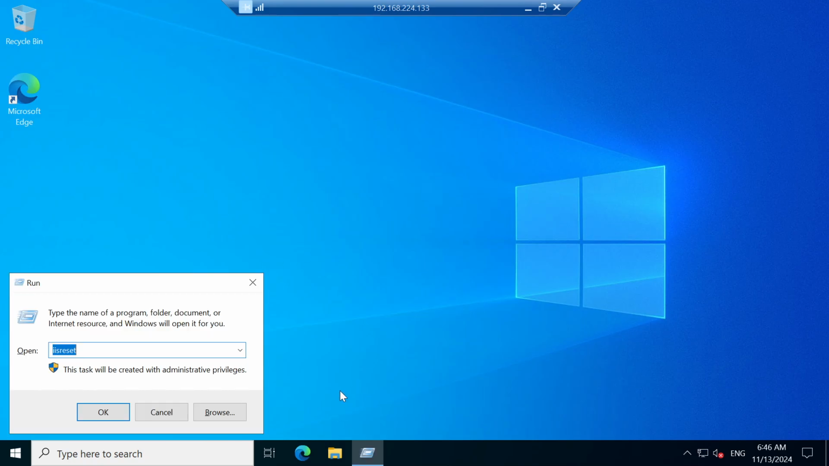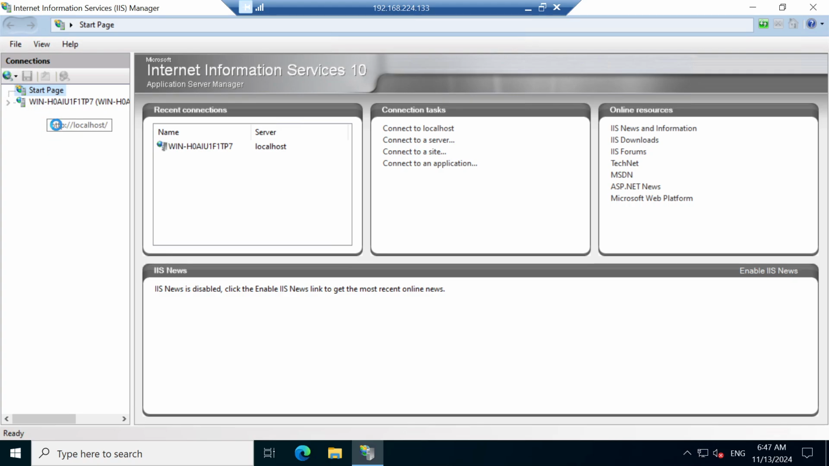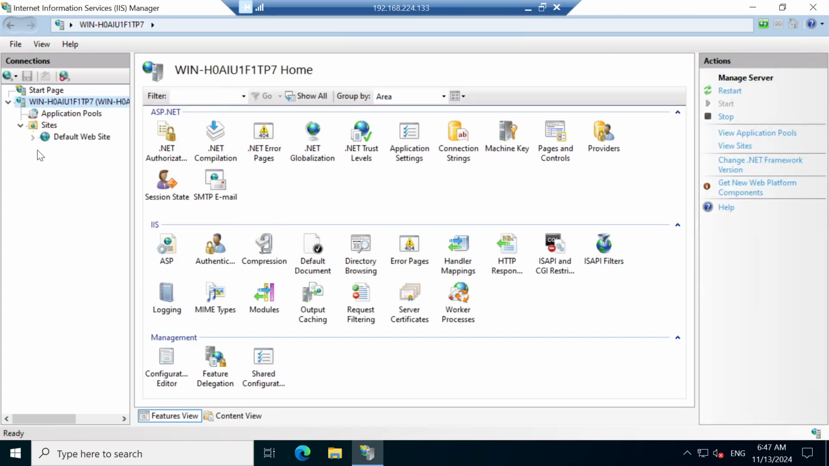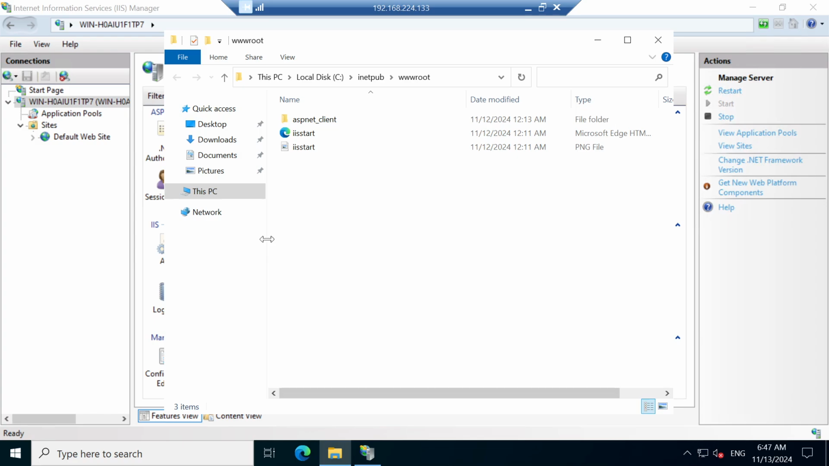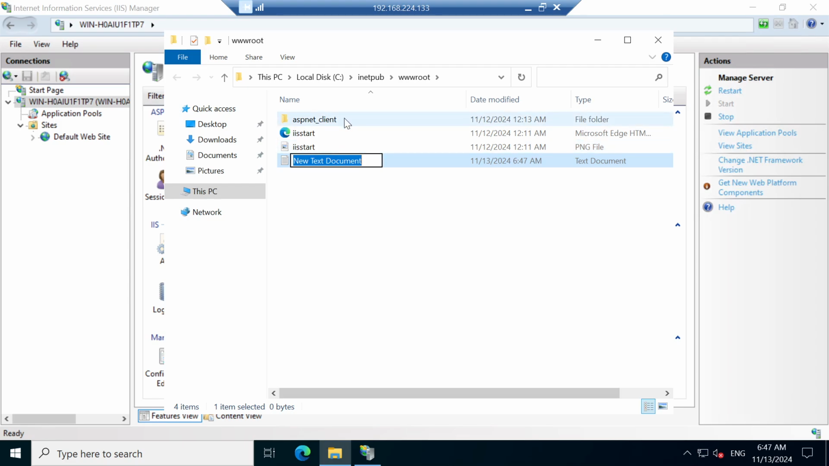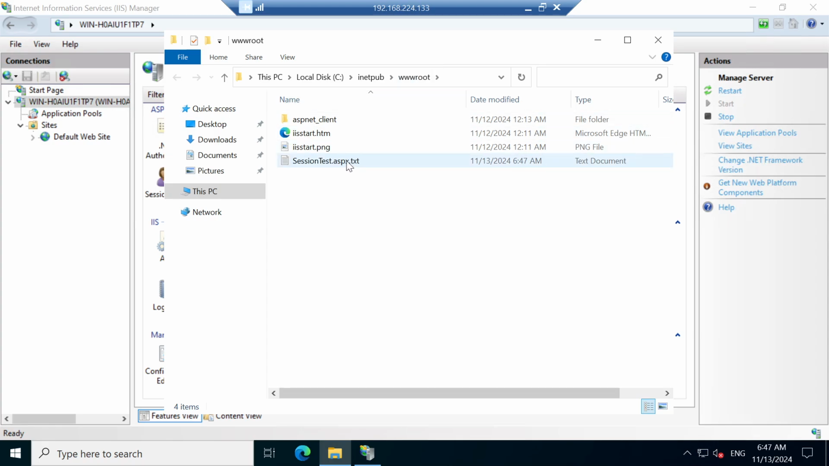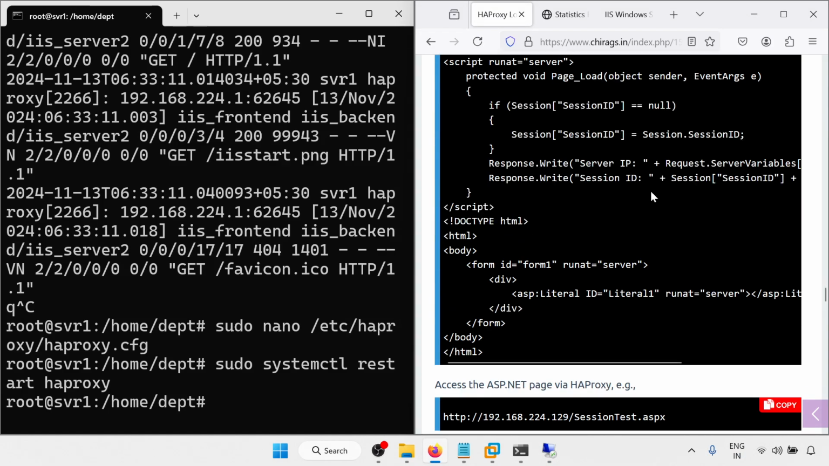Okay, so open the IIS Manager. Go to default documents, explore it, and create a file. This is showing the test document. Go to the view, enable file extensions, and remove this txt. I need the aspx file. Okay, so right click on this, edit. Come here, just copy the code.